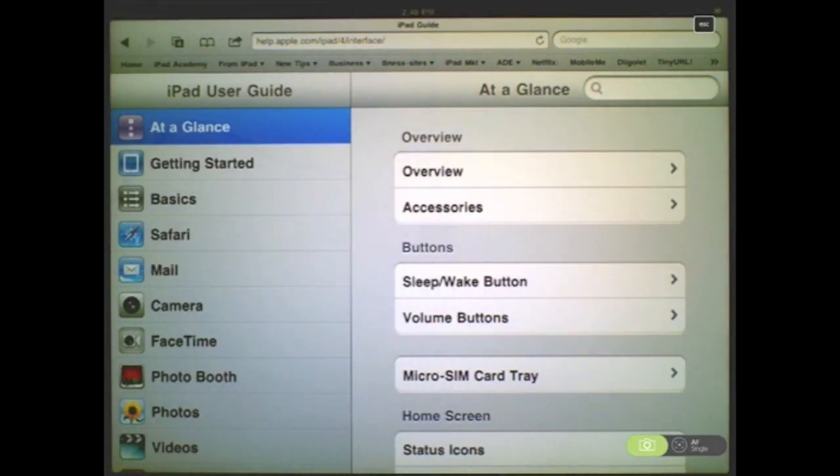So it's important to know that when you want to use this guide, it is inside Safari, and Safari does require the use of a network to get to the internet. So you will need to have internet access. So you'll need to have wireless internet access in order for you to get to this guide.